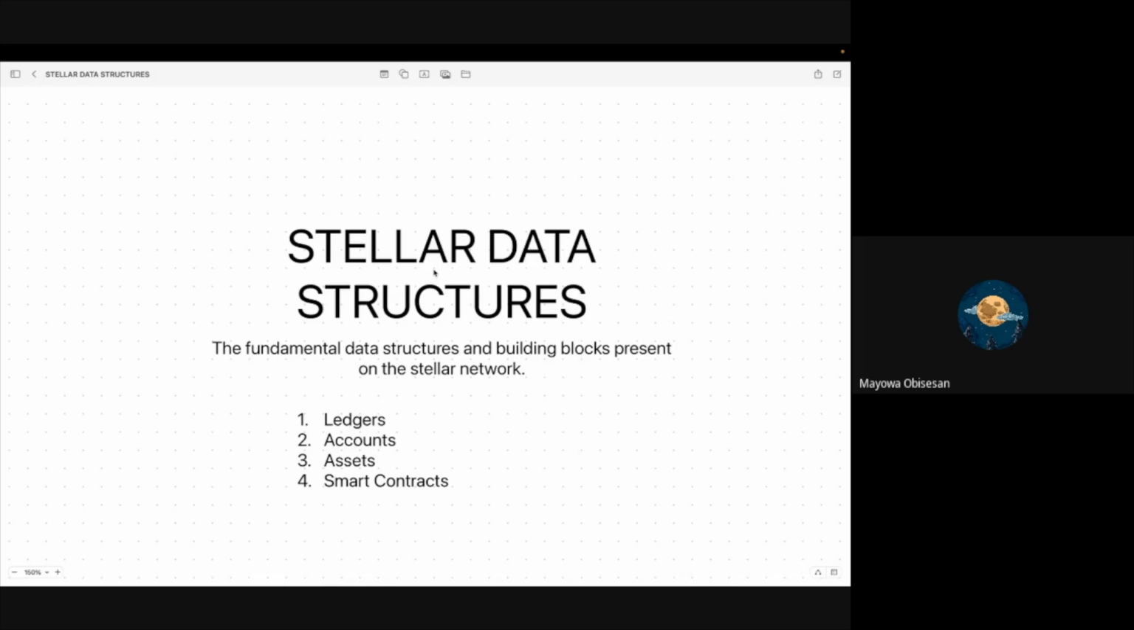So in this video, I'm going to be talking about the Stellar data structures. So basically, what are these data structures we are referring to? They are the building blocks that are present on the Stellar network. These are things you, as a user, always interact with and make use of on the Stellar network. They are what enable you to perform actions, interact with contracts, and perform transactions on the network.